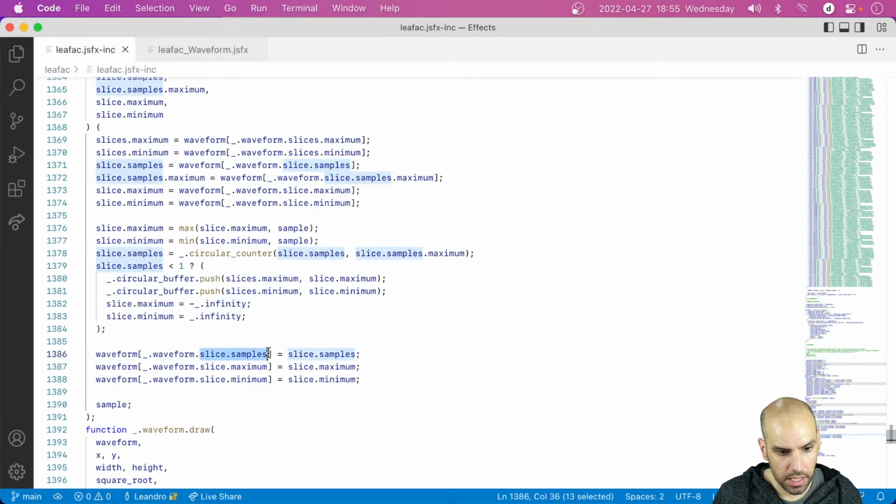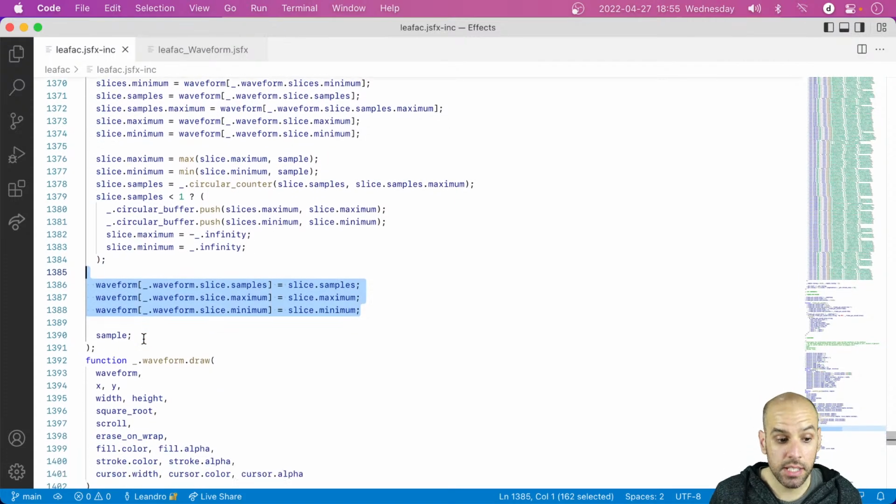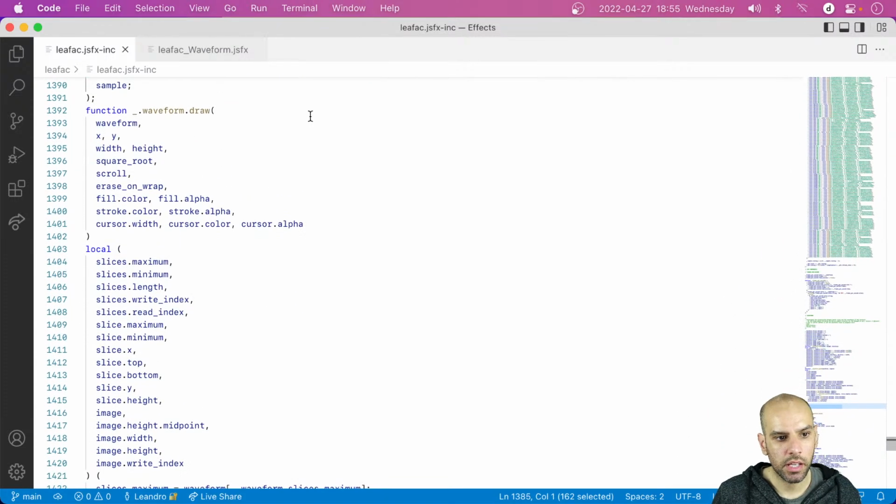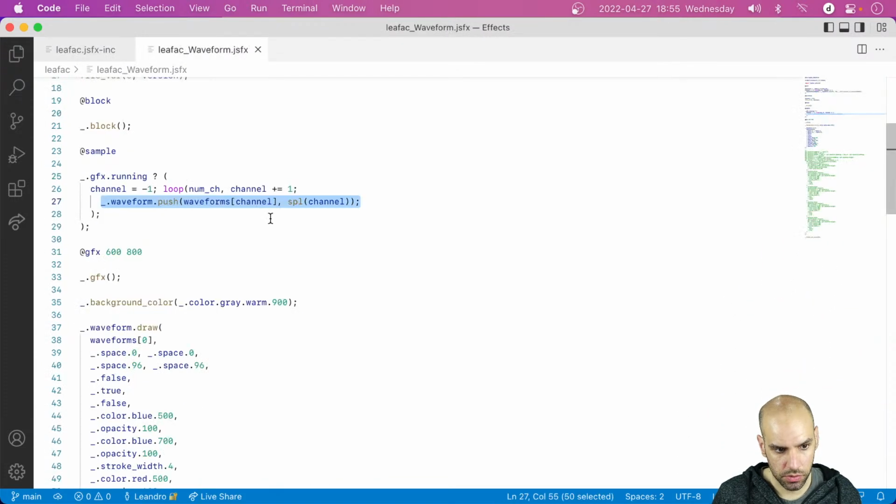The slice samples has changed because of the use of the circular buffer here, as well as the slice maximum and minimum, which may have been updated or maybe even updated and reset. So we store all of these for next time. Then let's look at the function that draws on the screen.